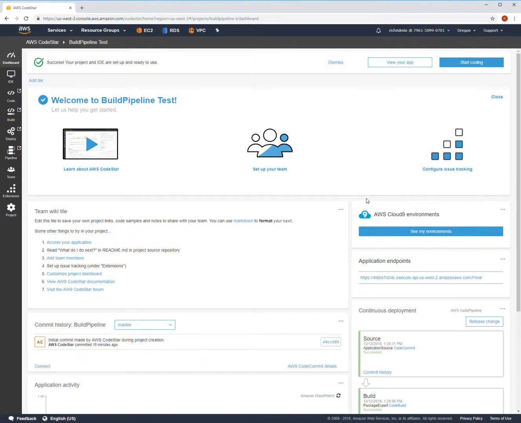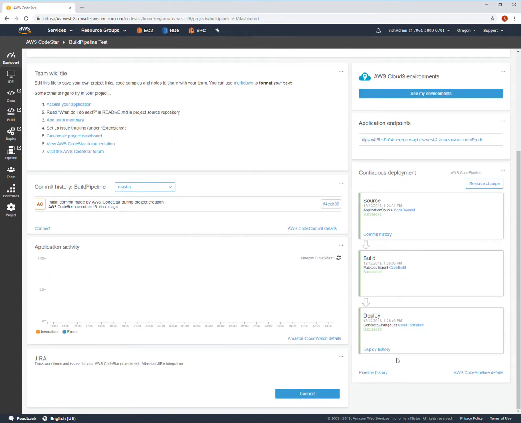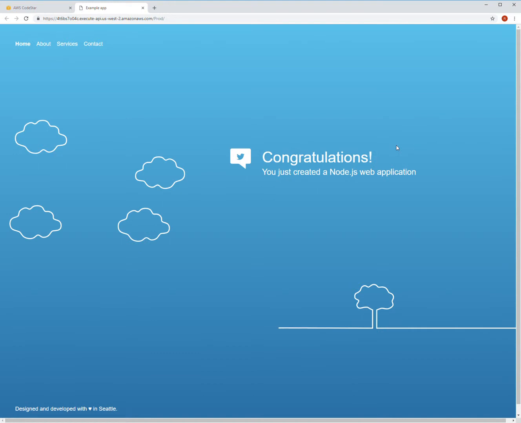Welcome back. As you can see, the AWS CodeStar has finished building and deploying the pipeline. Now let's click on our endpoints to see what it looks like. That's a nice Node.js application. But you know what? What's missing is a comment underneath here. I'd like to put a message out, something important to me.